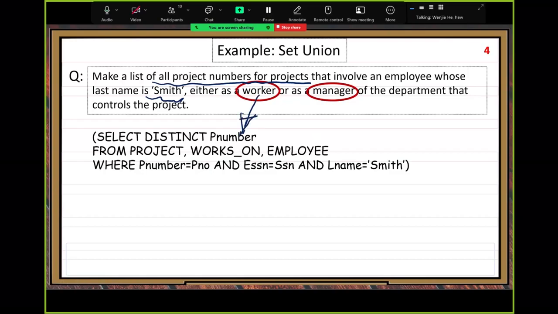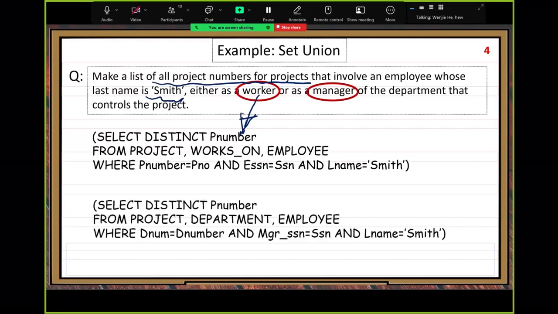The second one, the manager copy. This time, select distinct P number. This time, we do not use the works_on table. We use the department table, because each project is controlled by one department, and there is that information. We can connect project with department directly. So not works_on this time.